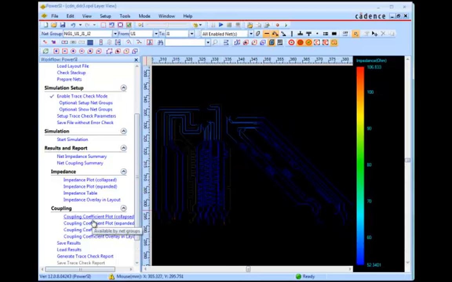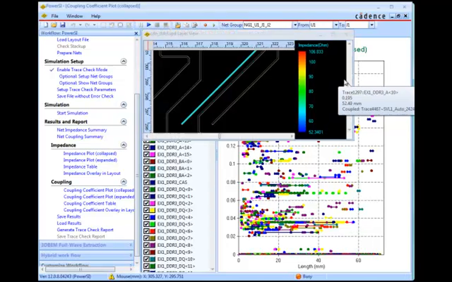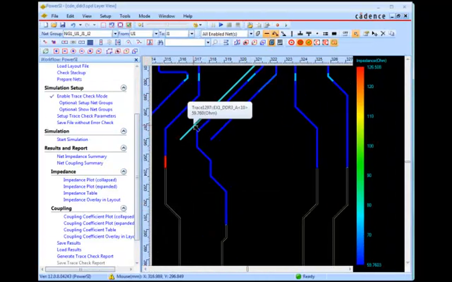If you want to see the coupling coefficient plot, you can see that as well. So let's take a look at the coupling coefficient. This shows you your coupling coefficient plot collapsed. So this shows you all your coupling coefficients for the single-ended nets together. And again, if you want to find one that's of interest to you, just select it, double click it, and it's going to highlight for you that coupling coefficient, and you can see why it's getting coupled, probably due to this trace right here being so close to A10.